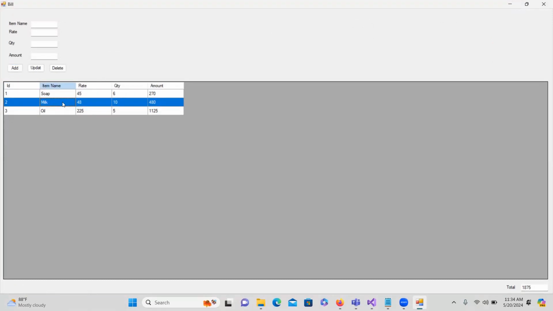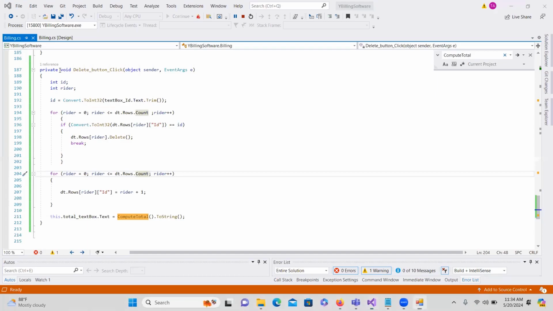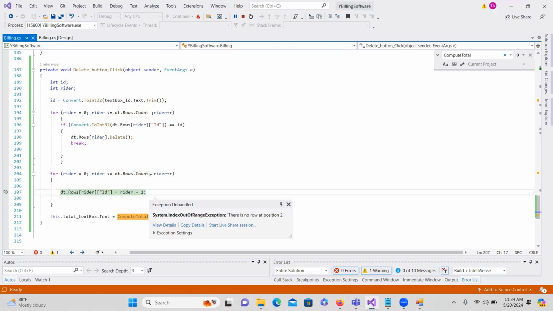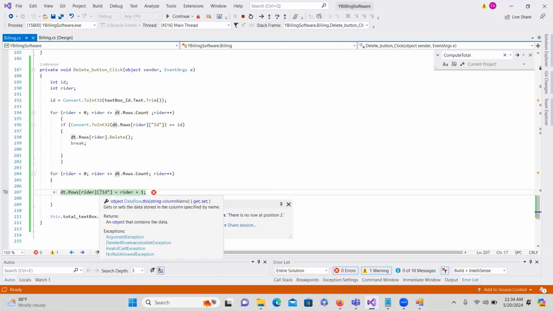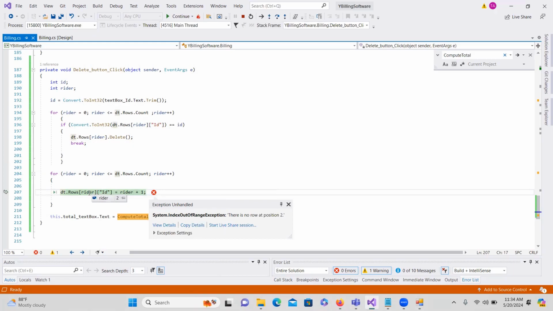So to delete that, I just double click that so that the ID of this one will be copied in the text box. Now I am hitting the delete button. So it throws an error. Maybe it may have a reason. It says rider ID.